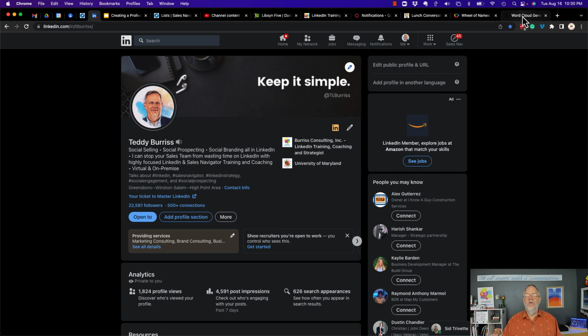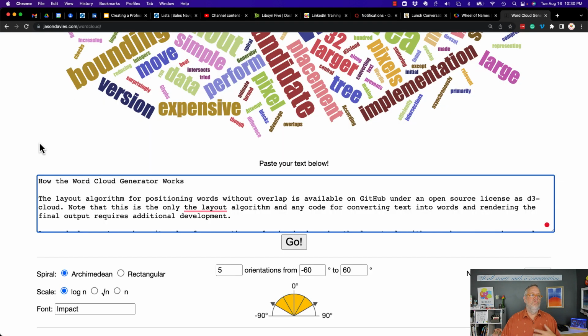Now, I use the tool. I'm not recommending it, it's jasondavies.com/wordcloud. It works. I like it, but I'm not saying you have to use it. But a word cloud is the philosophy here. So go back to your LinkedIn profile.